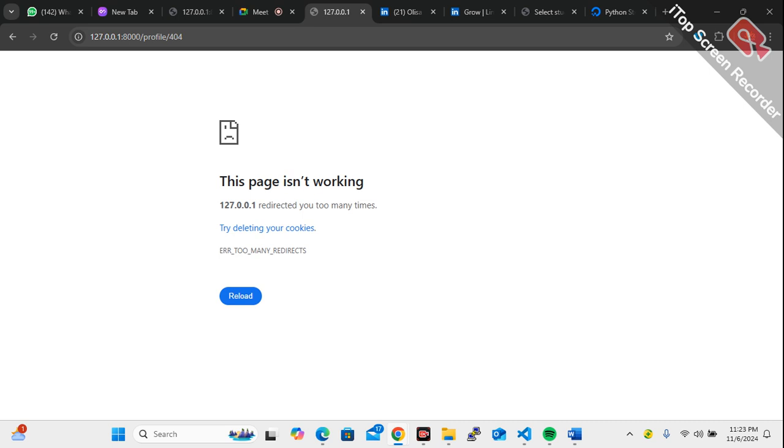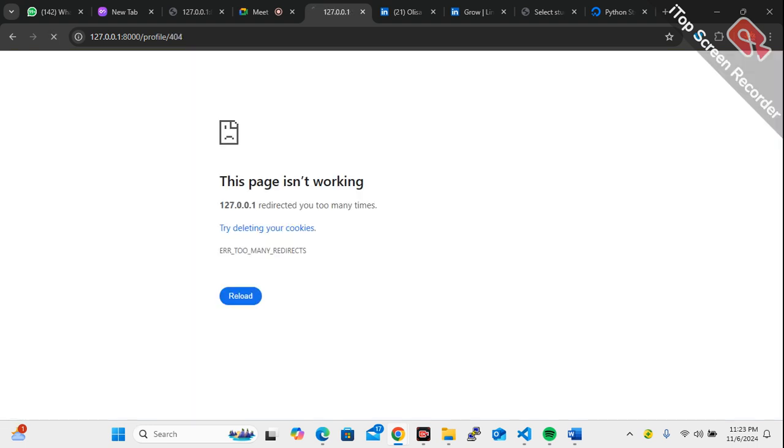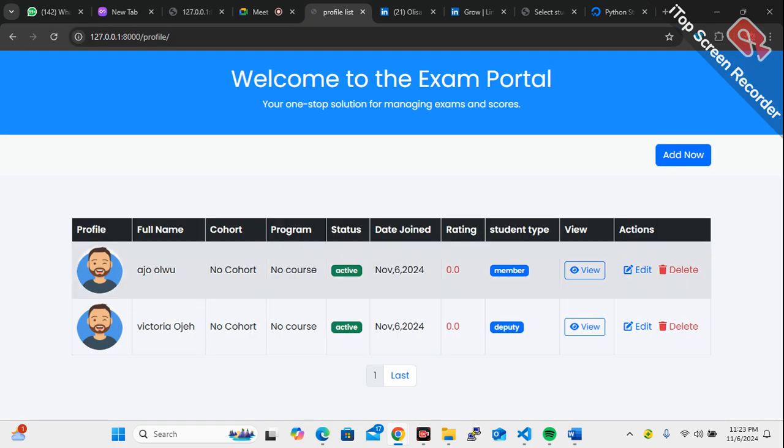Let's get the user one with that get function. Now we couldn't get the user ID. That's why it's sending us to 404.